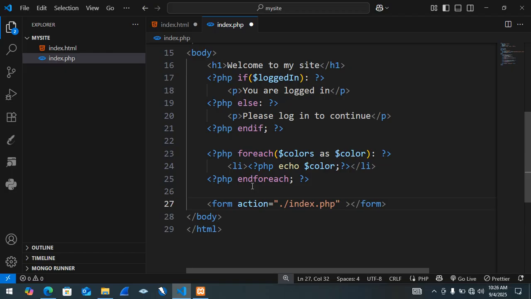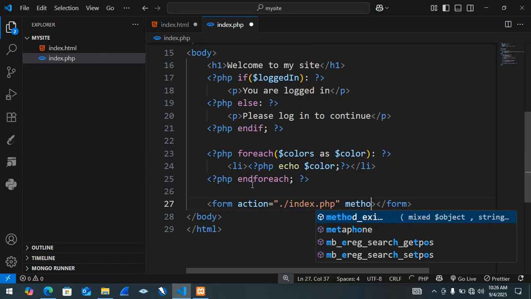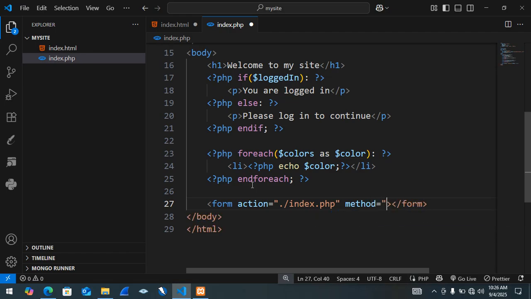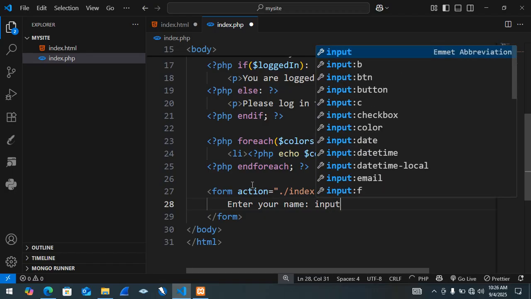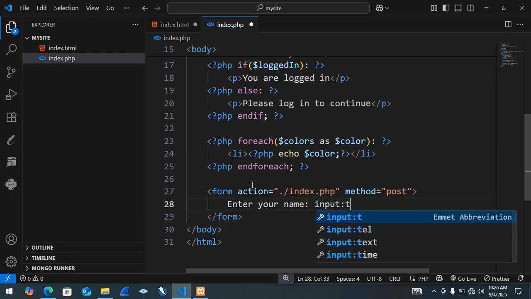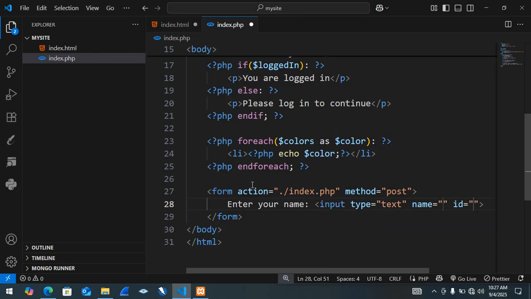After doing that, we are going to have a method. The method is going to be a post method. Then let us have a label, "Enter your name here." Here we are going to have an input of type text, and the name is going to be username.